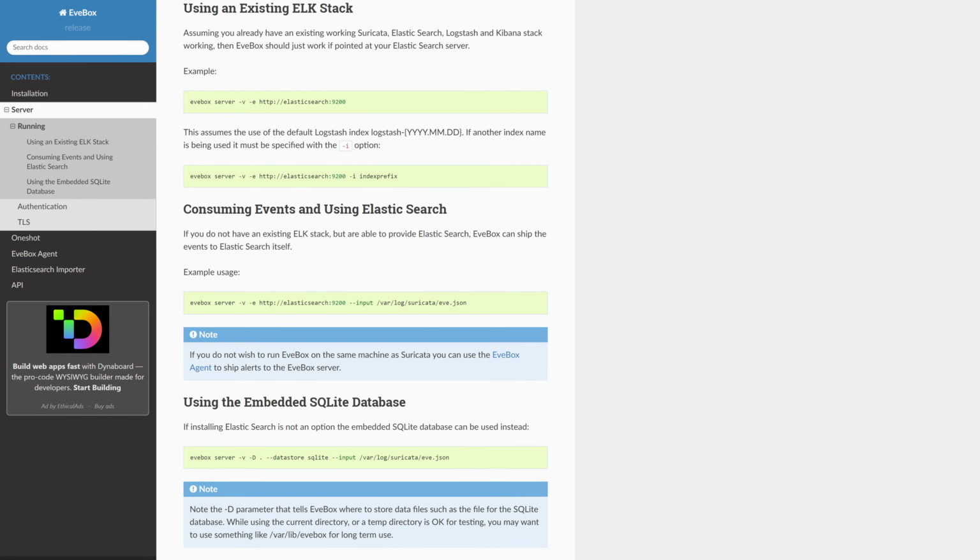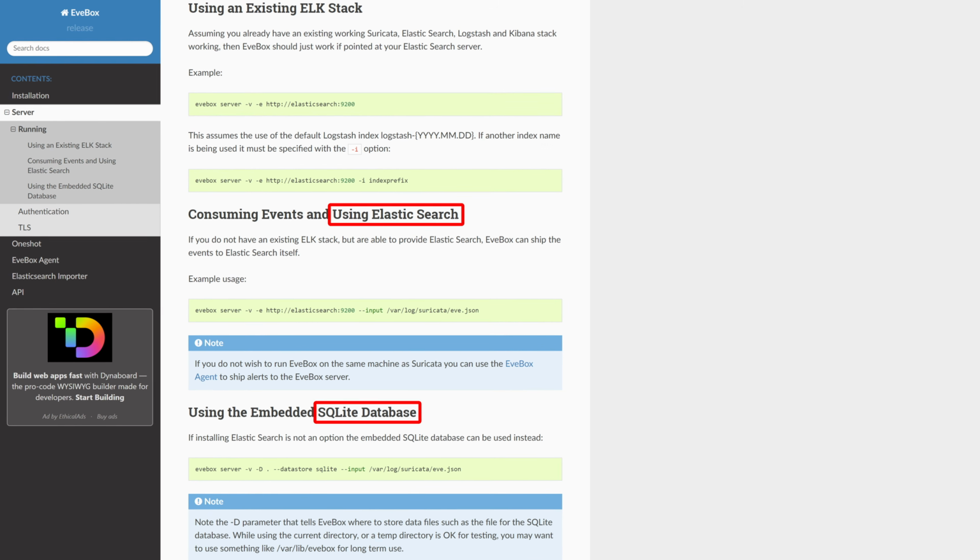You can forward events from another server using an agent, or just install Evebox on the same machine as I've done. For a backend, it can use Elasticsearch or SQLite. For simplicity, I'm going to set it up to SQLite. Obviously this isn't particularly scalable, but it's fine for this use case.